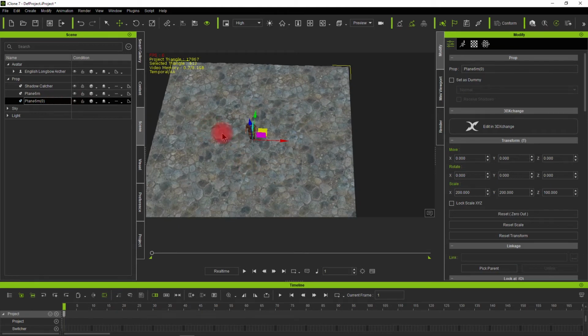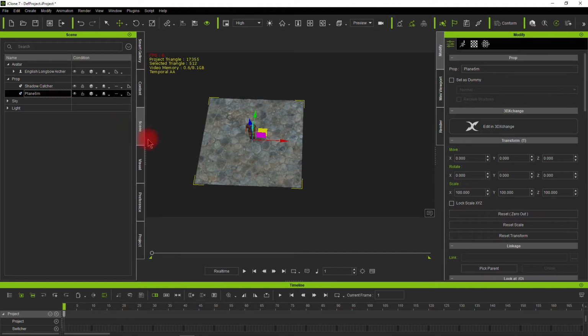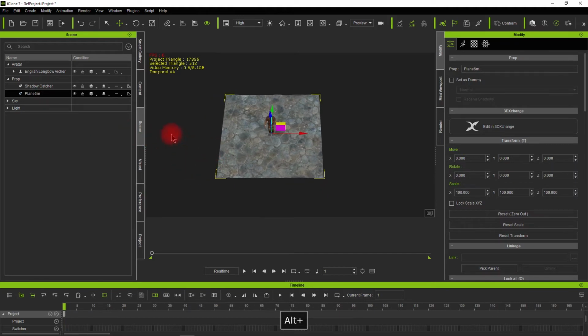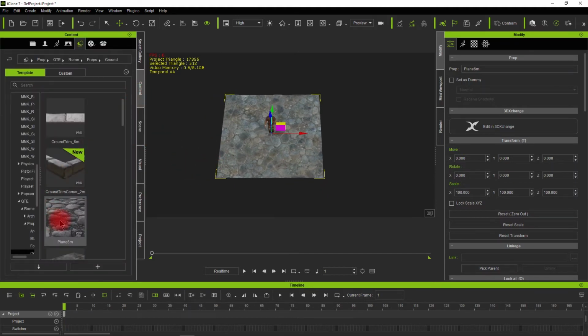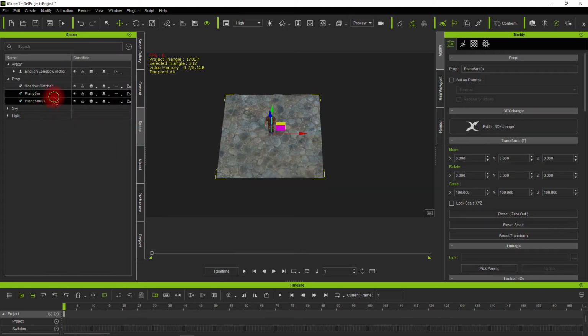So we'll go ahead and delete this, and we'll turn on the larger one. Again, we won't have that problem. So let's delete that so we can get started. We'll go over to content, we'll create a new plane, and we'll just turn the original one off. We'll keep that one as a reference.